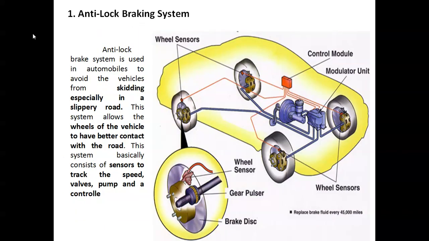First of all, we have to look at the anti-lock braking system. So what is an anti-lock braking system? The anti-lock braking system is embedded in high-end cars. It ensures that the tire, the vehicle wheel, stays on the track, on the road.